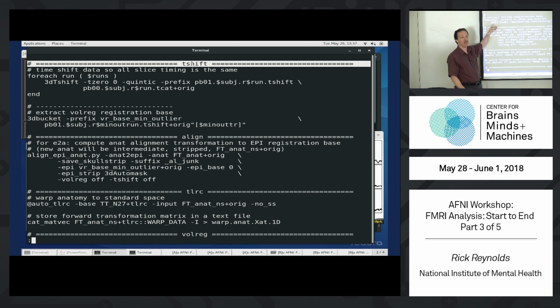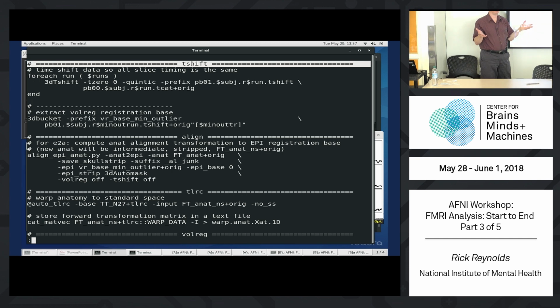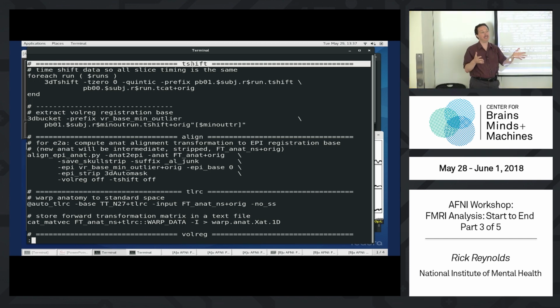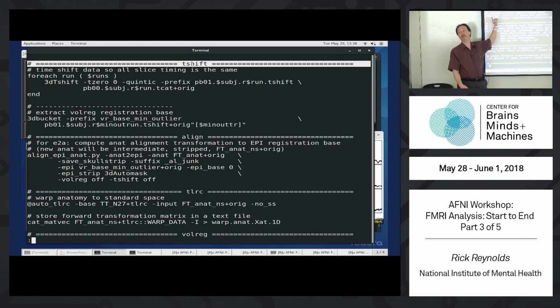So 3D bucket is for data sets that have multiple volumes. They could be just time series, or beta weights, or combinations of beta weights and T stats and F stats and contrasts. For these data sets that don't really have any clear objective, Bob started calling them just buckets, and that's why we have a 3D bucket. That's the history on this command name. So it just dumps this volume or this set of volumes into a new data set. That's what 3D bucket does.